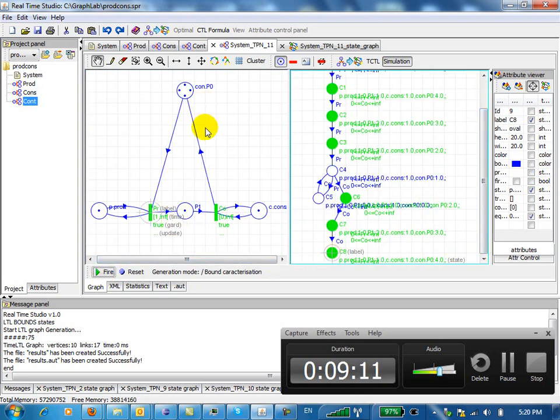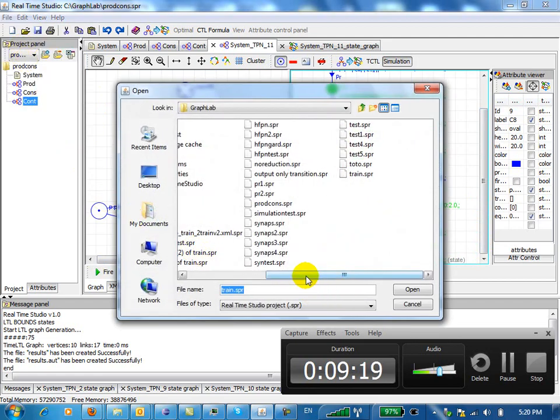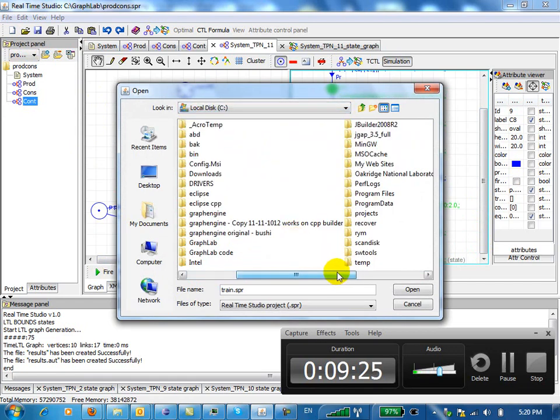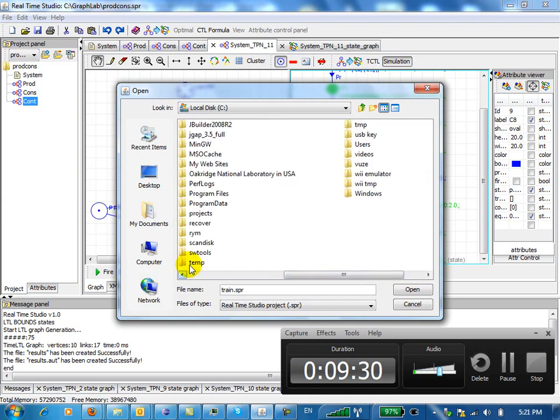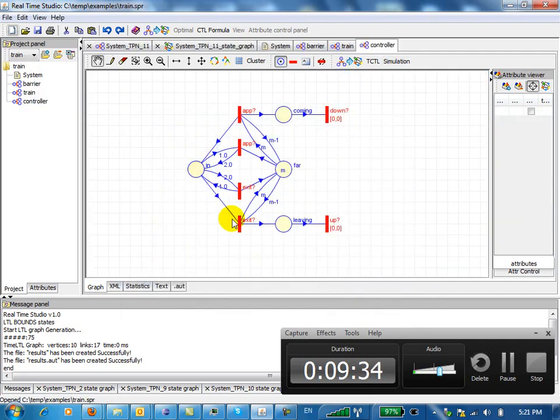Actually, just before finishing, I want to show you another project which is supplied with the tool. So we're going to be opening it from the directory where the application is supposed to be installed. It's supposed to be in temp, this one here, examples, train. Okay, so here we have a serious example with this level crossing system.